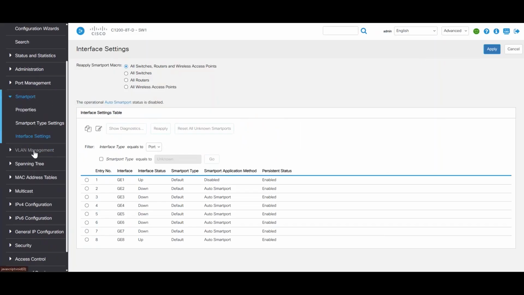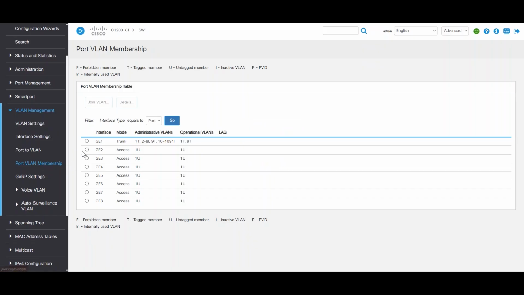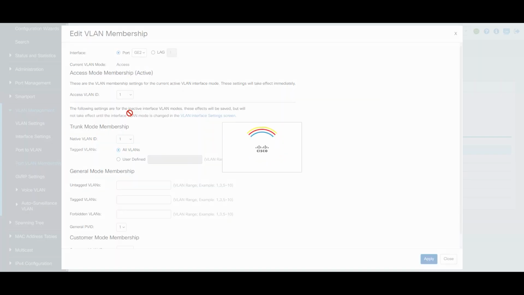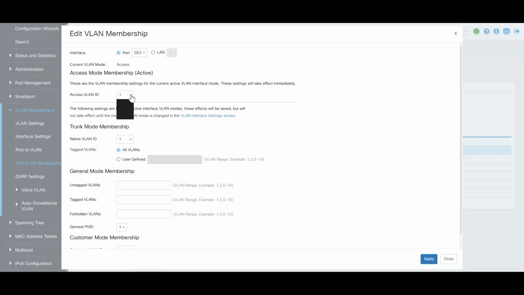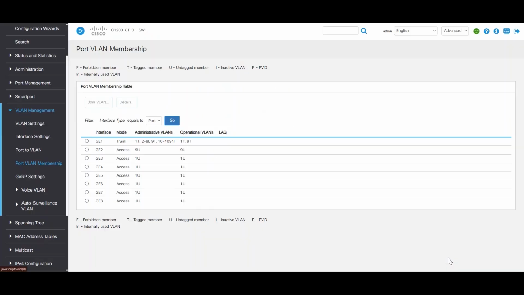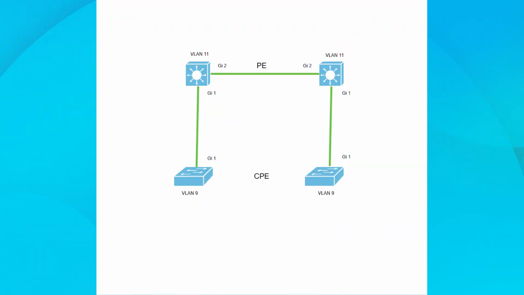Going back to the VLAN Management section for the VLAN membership, edit the port. This port will be configured as an access port and assigned to VLAN 9. And with that, the required settings on the CPE switch are complete. Now I can move on to the first PE switch, a Catalyst 1300.